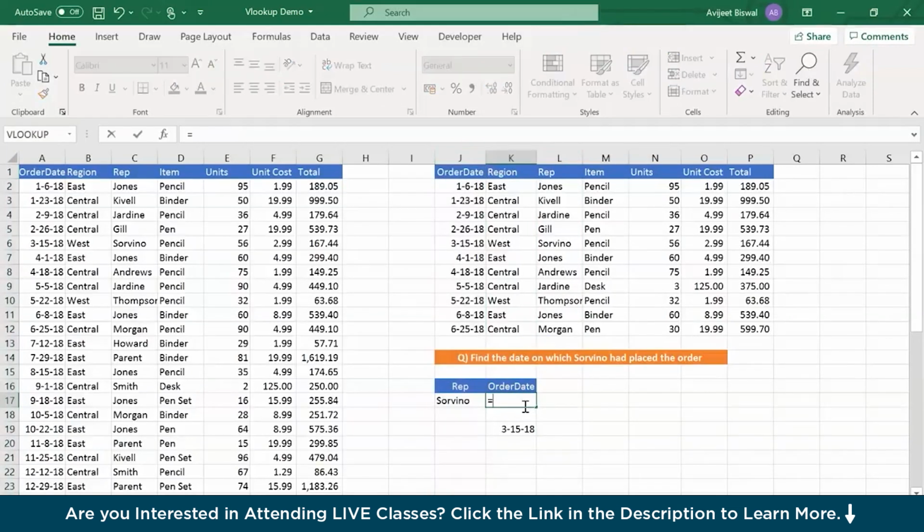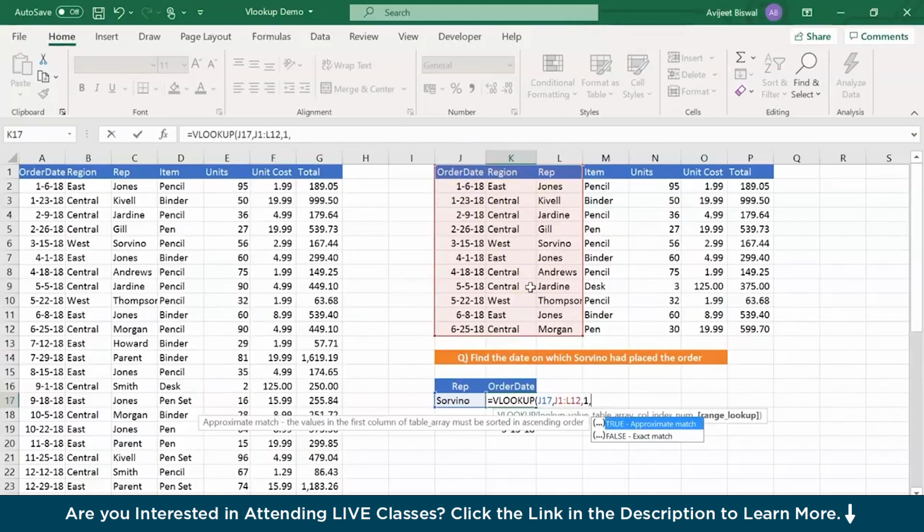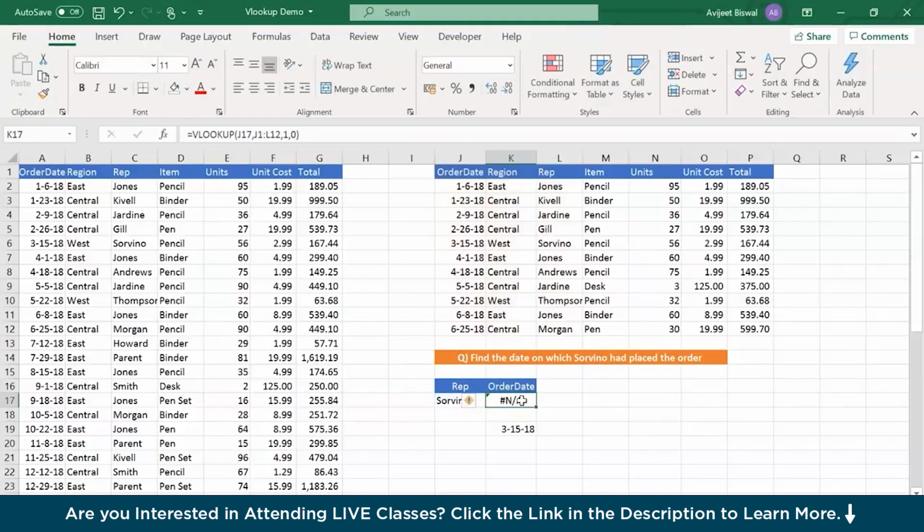So if I use the VLOOKUP function for this example here, I'll write VLOOKUP. I'll give my lookup value as Sorvino, comma. My table array I'll consider from the order date, because I want the order date, till the representatives column. I'll give a comma, and this time my column index number is the first column, if I consider my table array as the first 3 columns selected, and my range lookup is going to be false. If I close the bracket, hit enter, it returns me an error.